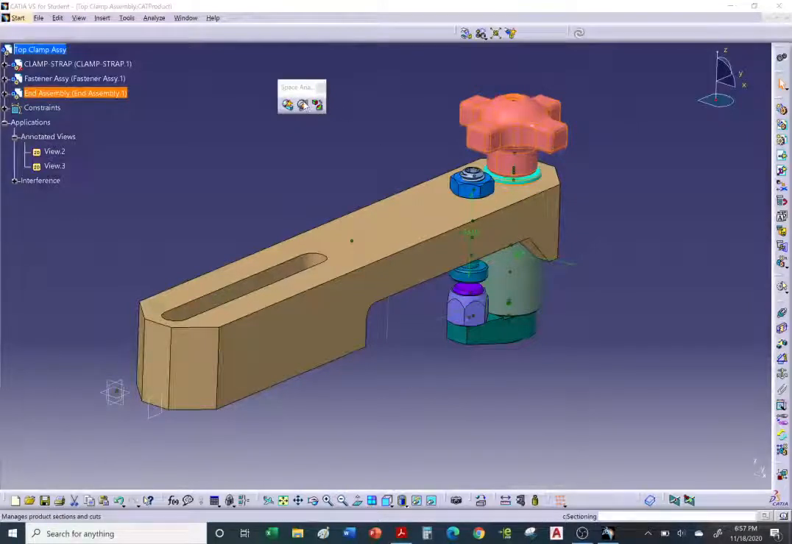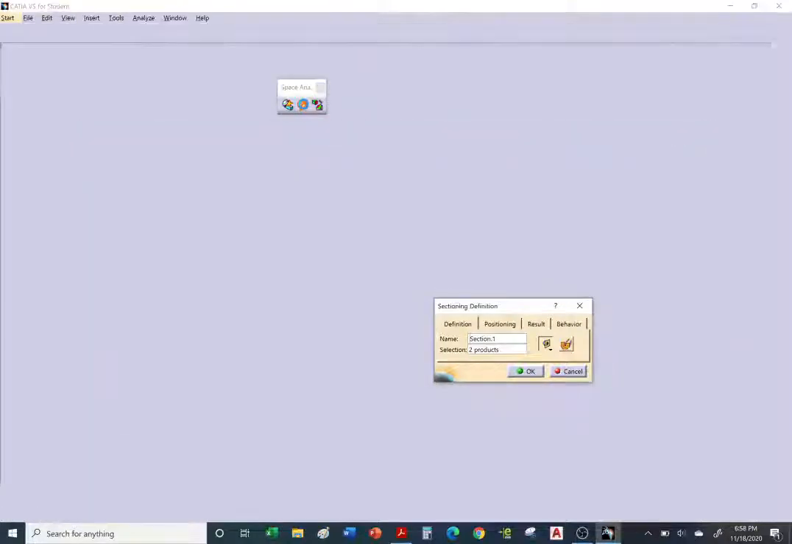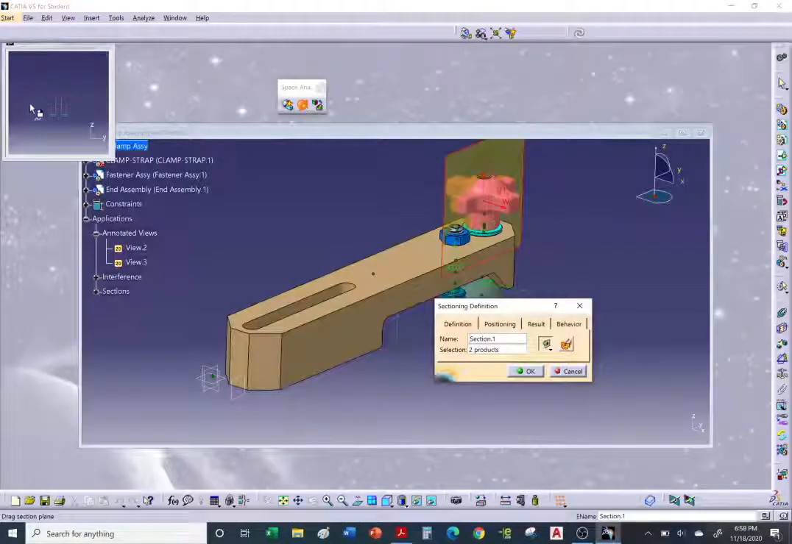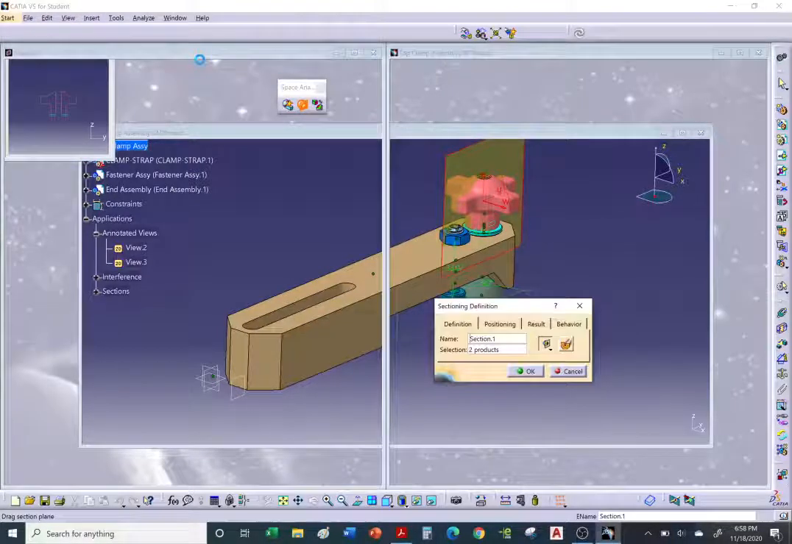So here's the icon, sectioning. Click on it, and it's going to bring up a window. I misclicked. Let me click on it again one more time. Okay, I misclicked the first time. And it'll give us a second window so we can see the actual cut. There it is. I'm going to go window vertical so I can see both windows.